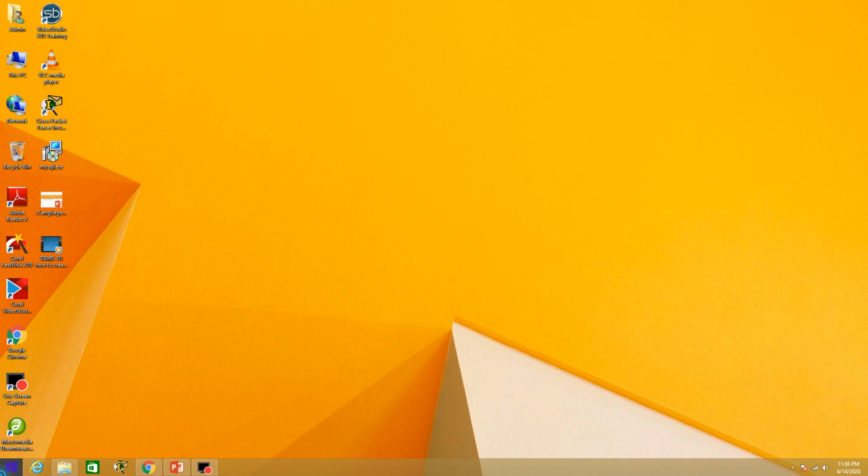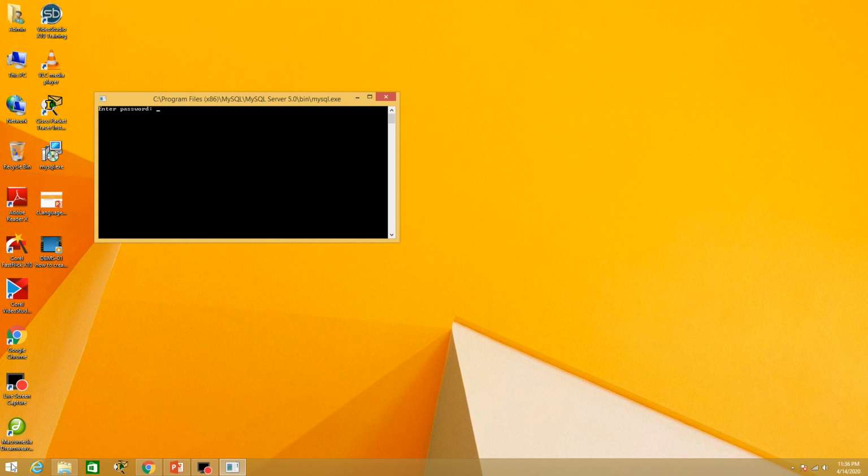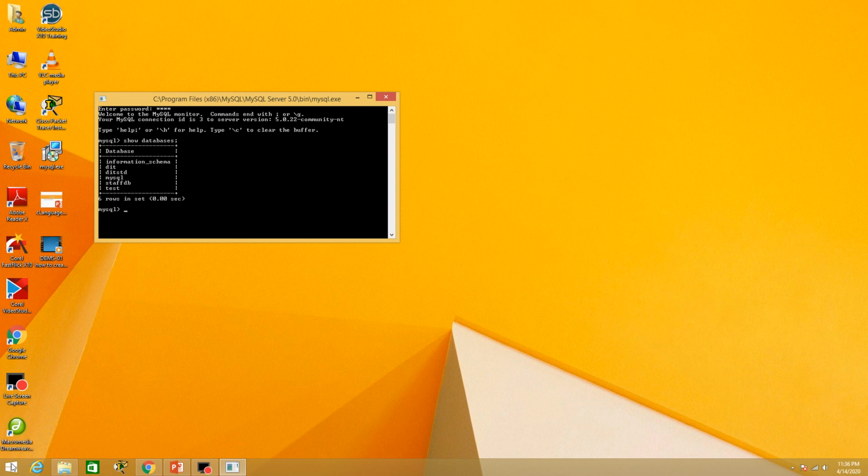Let's create a table in MySQL. Okay, password is root. If you want to see how many databases there are, you can write show databases and it will give you the list of databases.